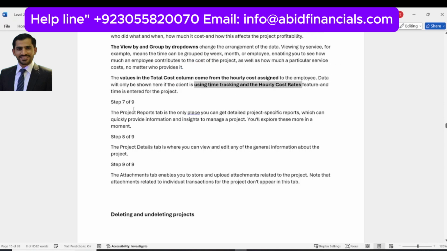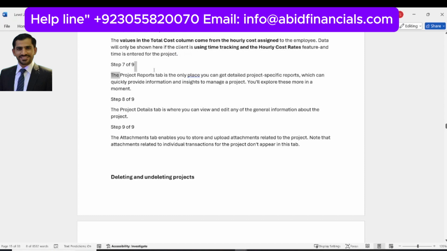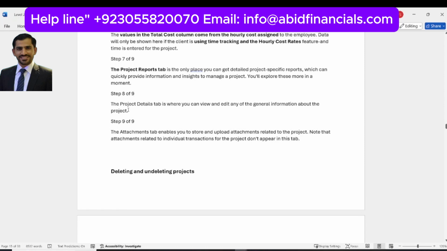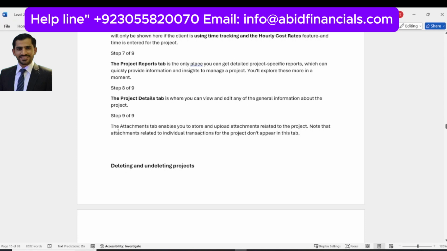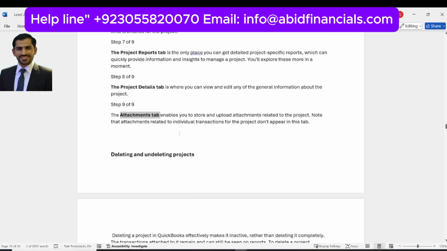The project report tab is the only place you can get detailed project specific reports, which can quickly provide insight to manage the project. We shall explore these more in a moment. In the project detail tab, you can edit any general information about the project. The attachment tab is also available. You can store and upload attachments related to the project, not related to the individual transactions.